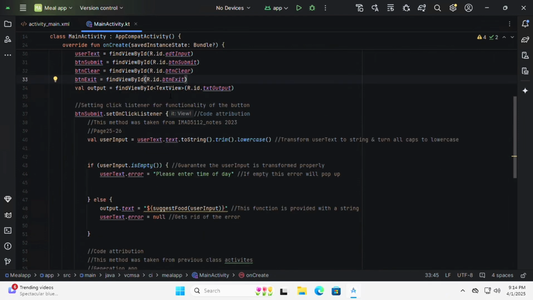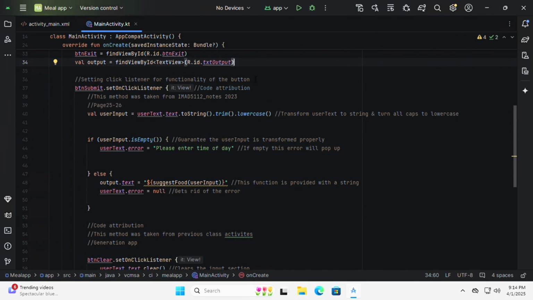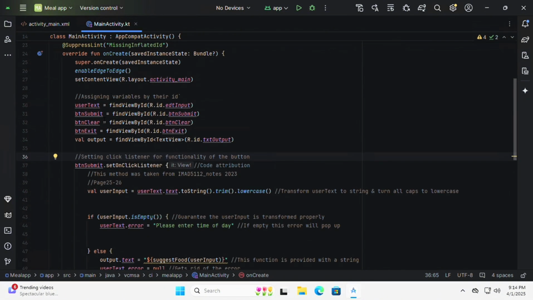Now I'm setting my buttons on ClickListener. So here we set ClickListener for the functionalities of the buttons. So I start with my btn submit dot set on ClickListener. I first put my val user input, which is equals to user text dot to string dot trim dot lowercase. This transforms user text to string and turn all caps to lowercase.